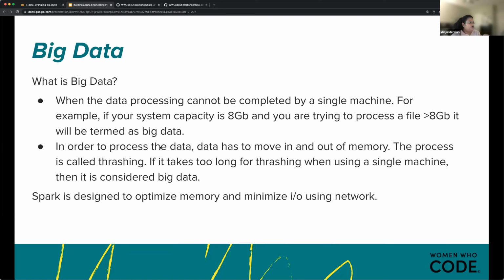Now, why Spark? There are many tools. You may know about Hadoop, because that's well known, and Hadoop is like the storage system. Hadoop was kind of the first one built for big data, and it's still used, but it's the older framework. Spark optimizes memory and minimizes the use of the network. That's what Spark was designed for.